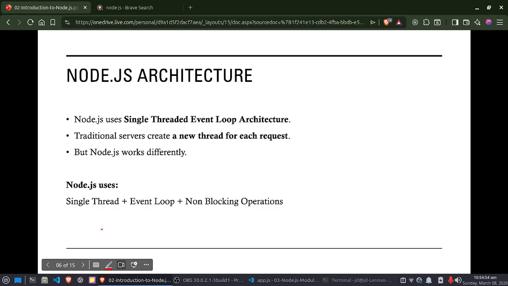Now, Node.js architecture. This is the most important concept in Node.js. Node.js follows something called the single-threaded event loop architecture. And this may sound complicated at first, but let's break it down step by step. Traditional servers usually create a new thread for every request, right? Means if there are 1000 users visiting a website, traditional servers may create 1000 threads for that. And more threads means more memory usage and more overhead.